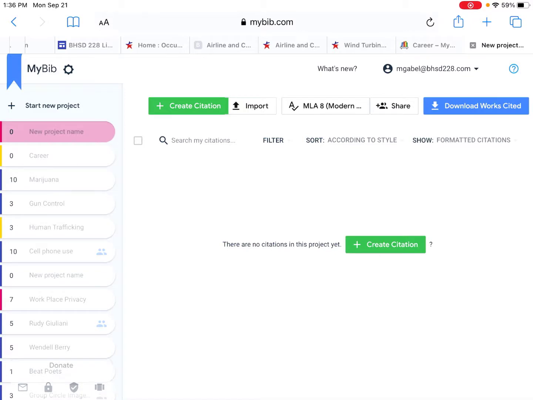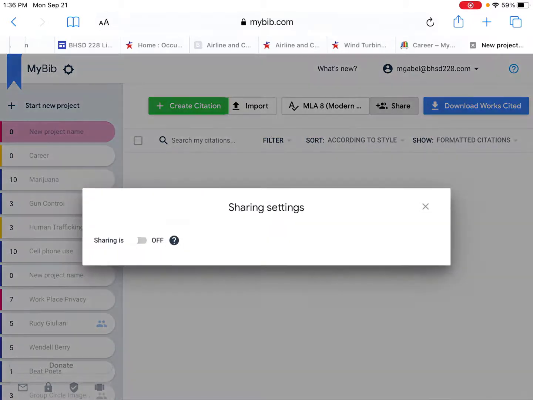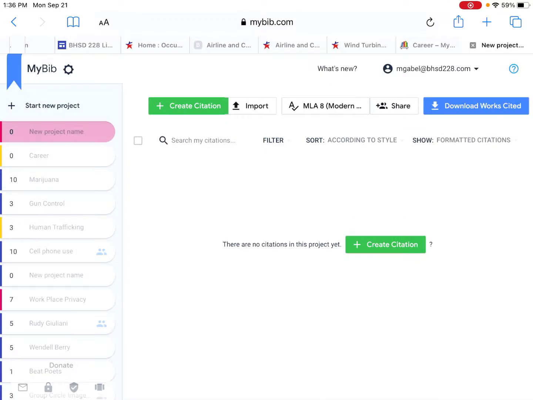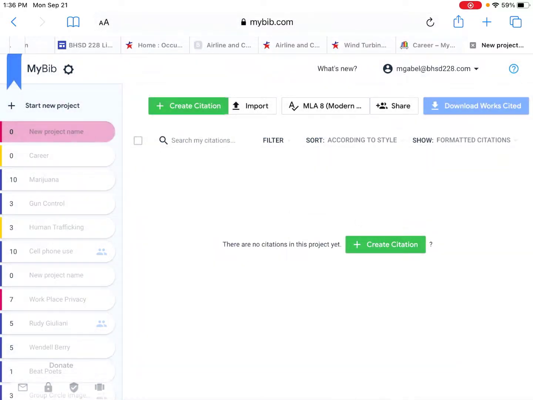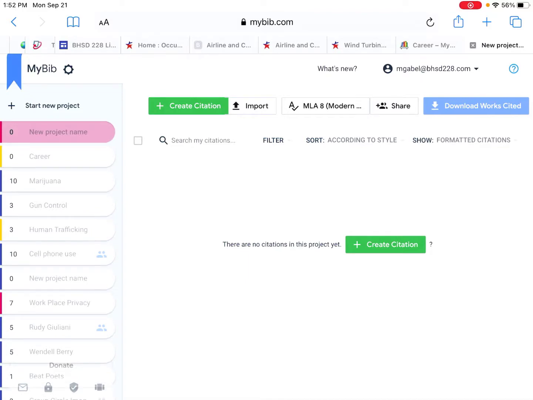The cool thing about this is if you click on the share button, I can actually share my sources if I was working on a project with somebody else. So that's pretty cool. And the last thing that you do whenever you have a completed citation list is you download it. Okay, so that's just a quick run through of the actual website.